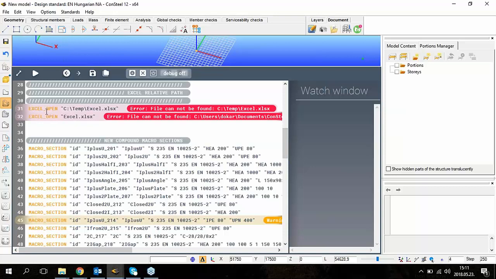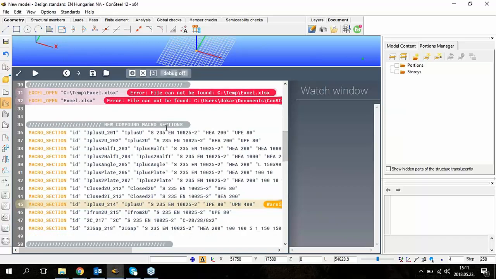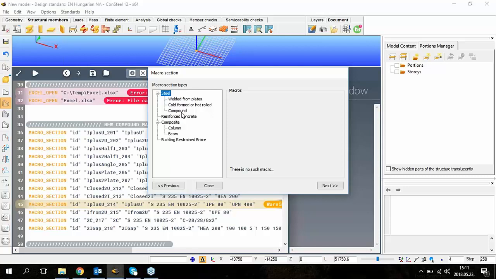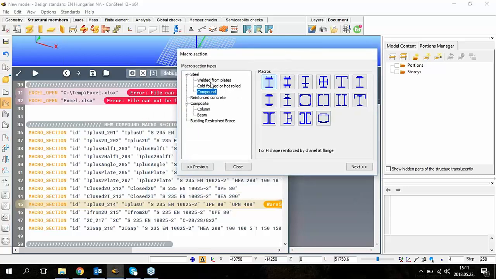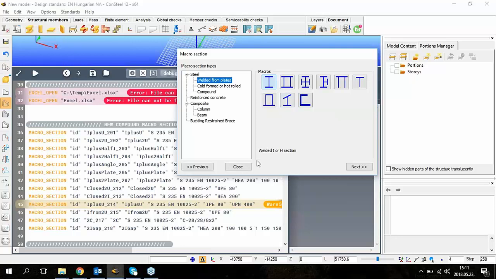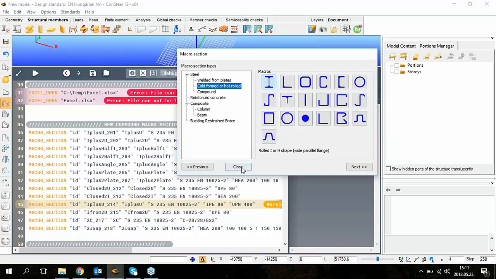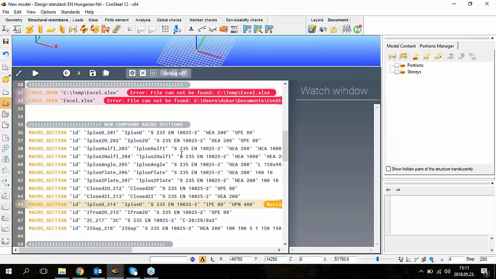First of all, some minor changes: from now on you can open Excel files with relative path, not only absolutely given path. We have added new macro sections. So right now you are able to create all of these compound macro sections from CSPI, not only the welded from plates type of macro sections and the cold form or hot rolled macro sections.